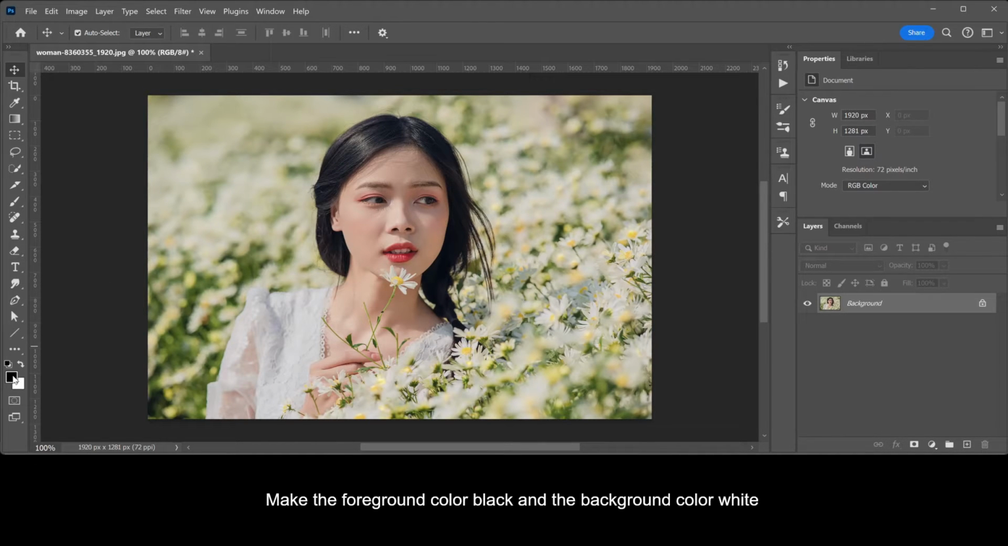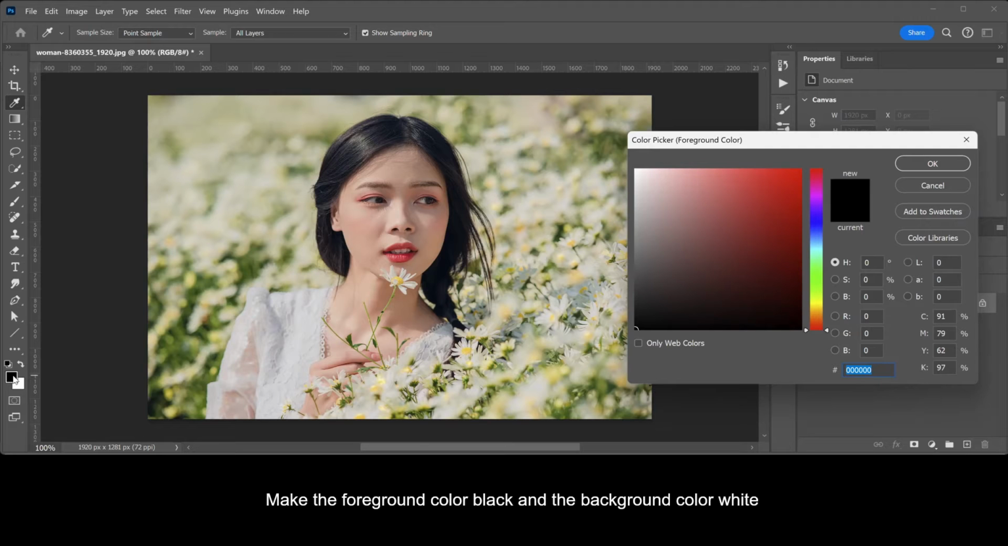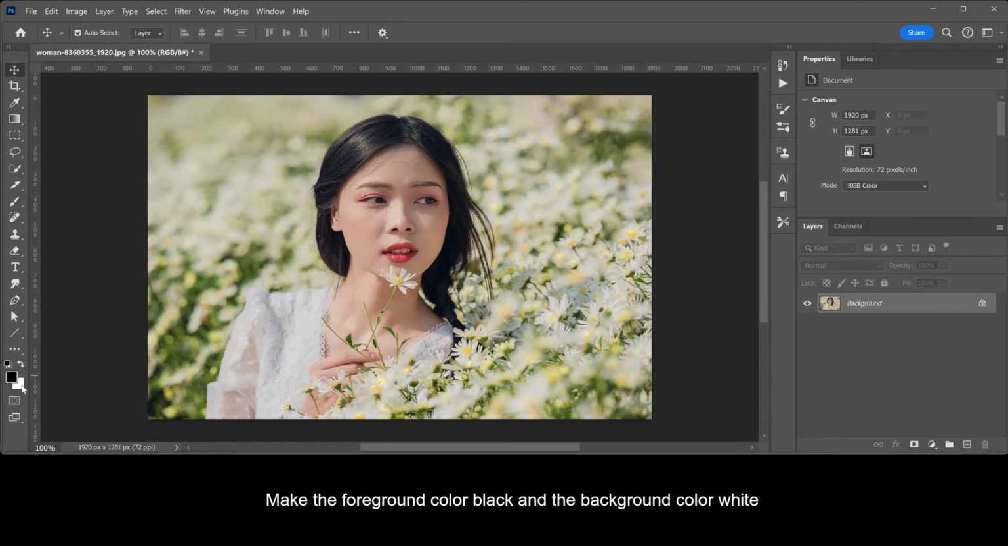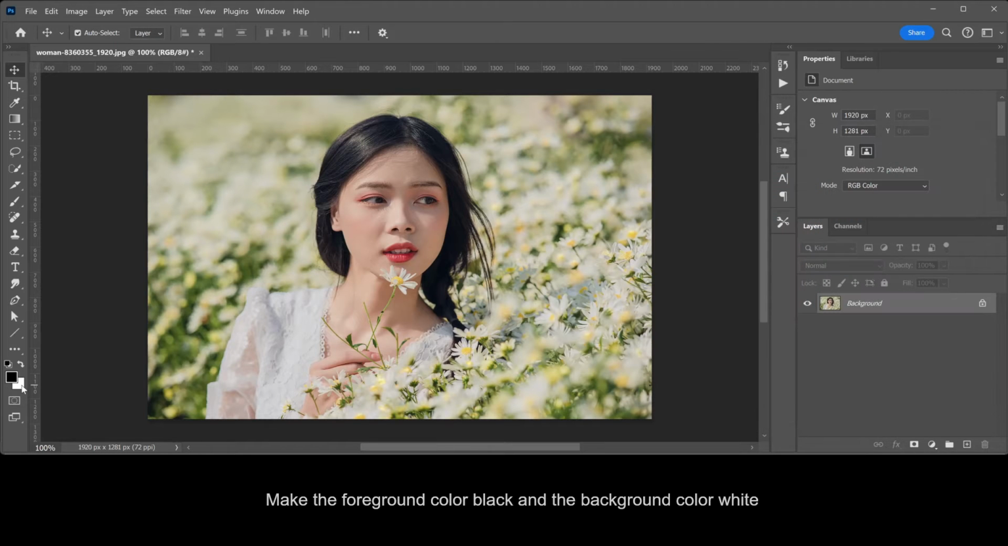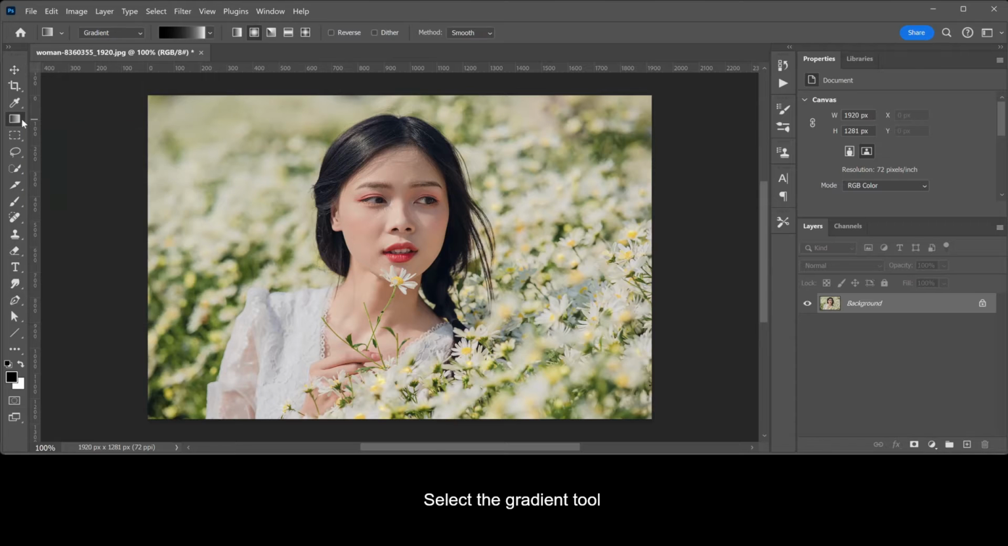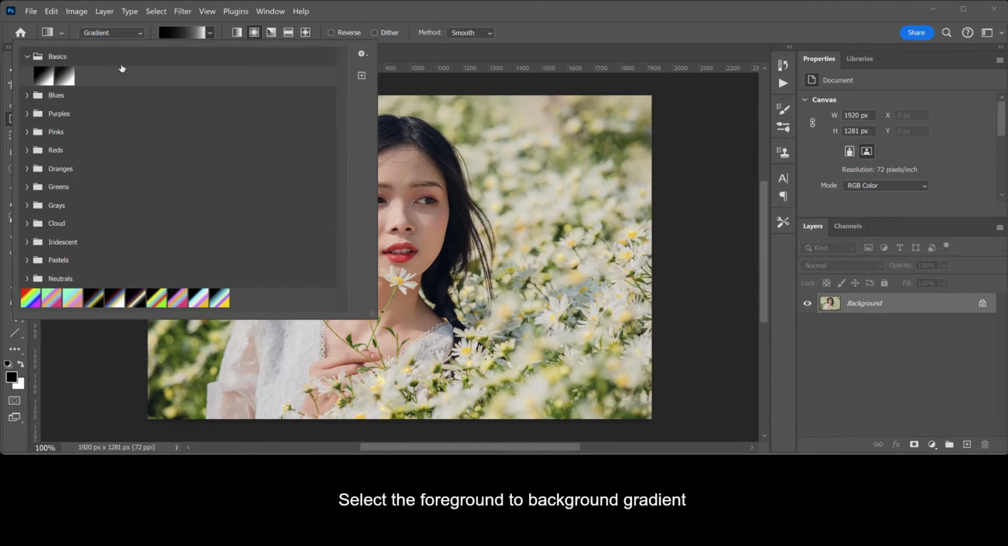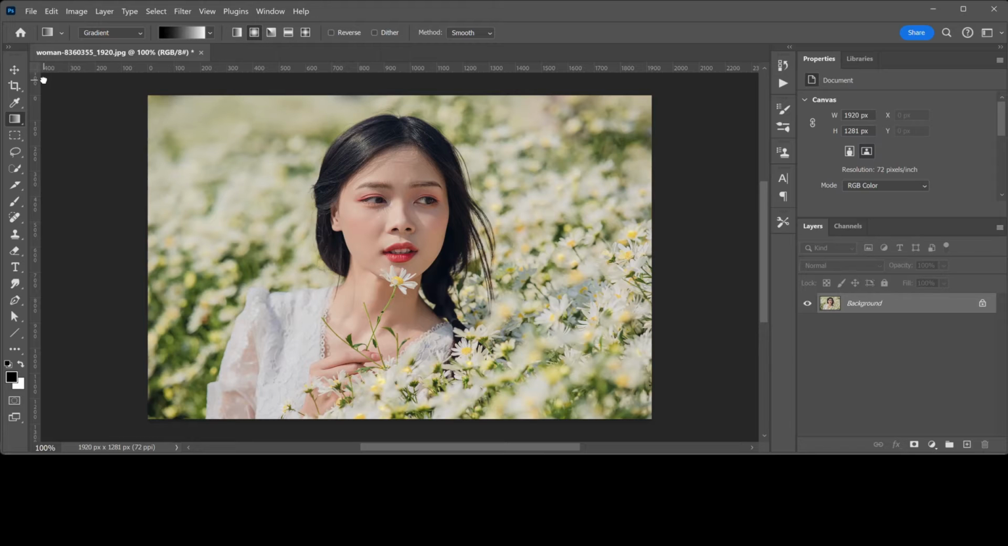Make the foreground color black and the background color white. Select the gradient tool. Select the foreground to background gradient. Select the radial gradient.